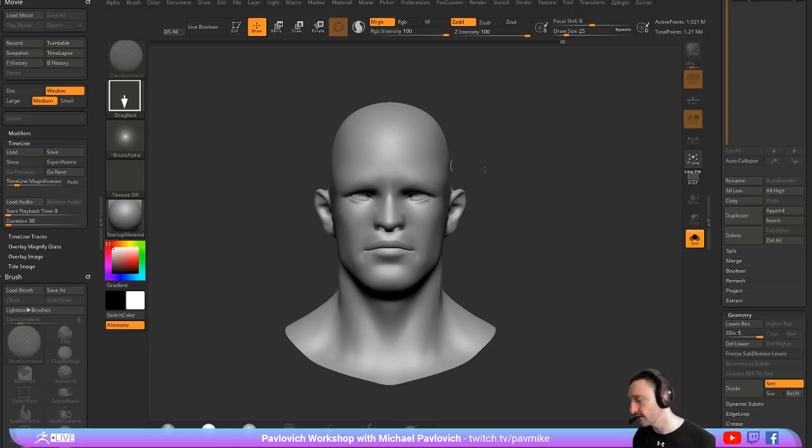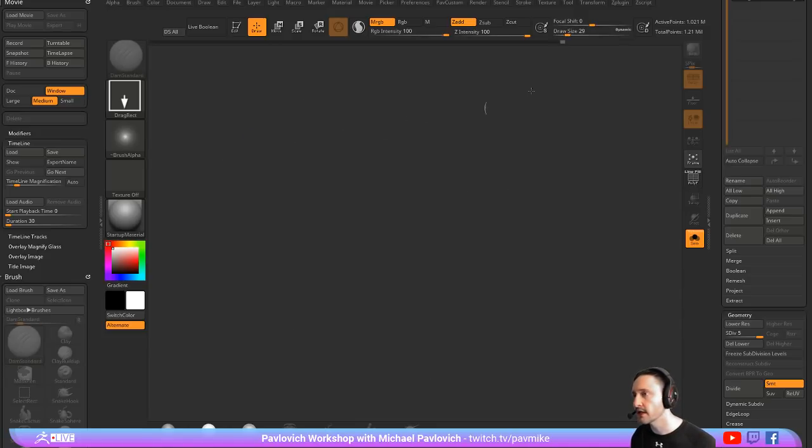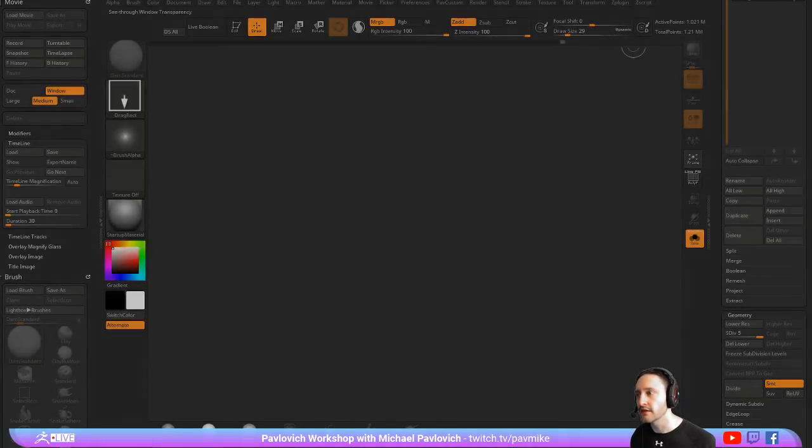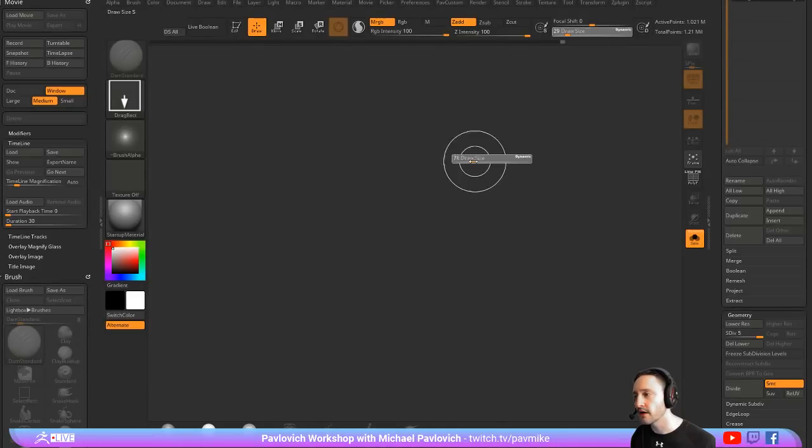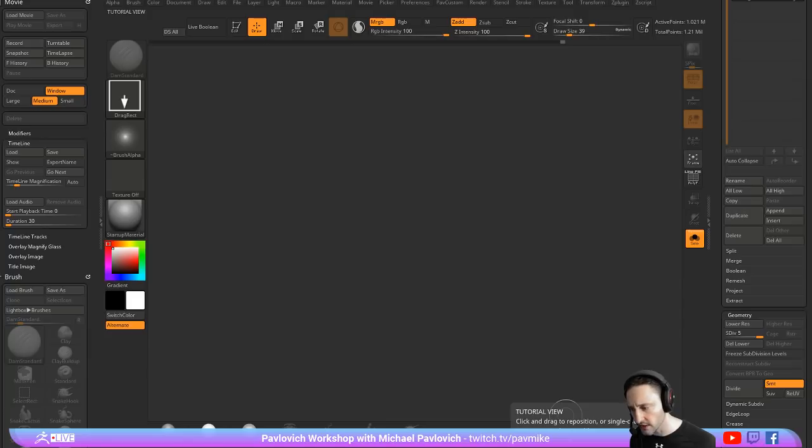Also, if I wanted to have that reference up available for me to look at, I can use see-through, and I can see through to my desktop and have it back there. I have multiple monitors set up, so I can use Quadro. Quadro just got updated, if you guys use that program.